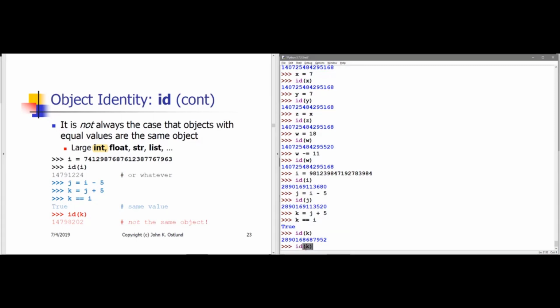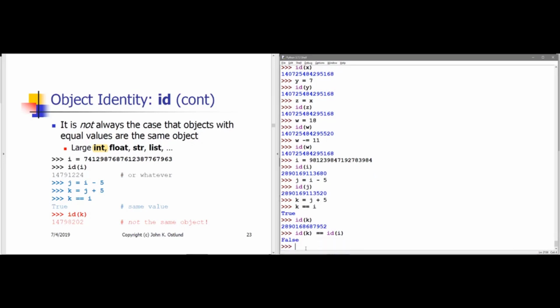I can compare this directly. I can say ID k is equal to ID I, and I get false. Okay, so sometimes, and particularly in the case of small integers, it turns out, at least in my system, my environment, that the ID numbers for small integer values remain the same. But for larger values, those ID numbers can change. And what that means is that my Python environment has got this big integer value, 9812, blah, blah, 3984, stored at some location in memory, and my Python environment has chosen, when k is created, to allocate that same value as a separate object somewhere else in memory.